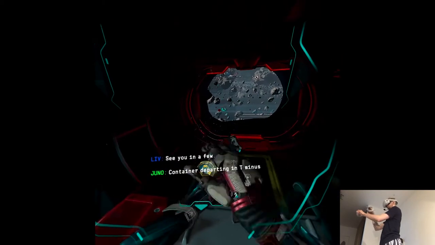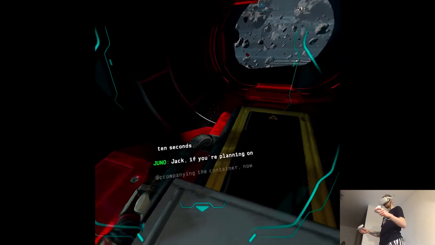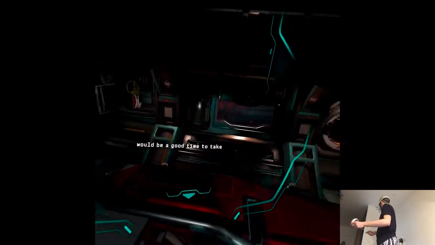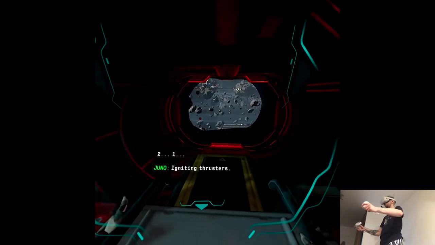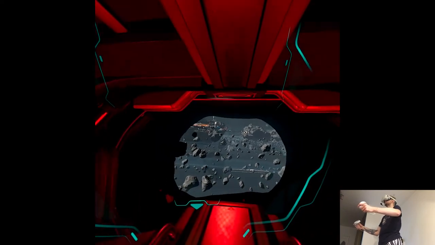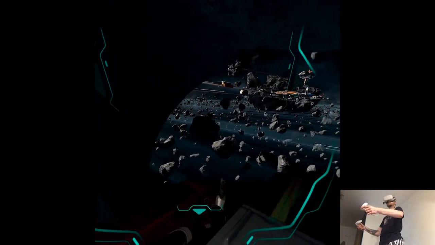Container departing in T minus 10 seconds. Jack, if you're planning on accompanying the container, now would be a good time to take hold. Cargo drone is departing in 3, 2, 1. Igniting thrusters. Oh, we're Gucci. We got both things.